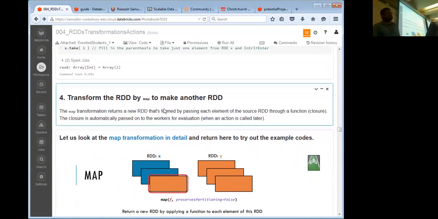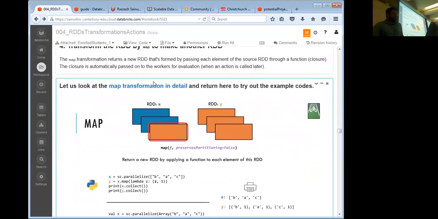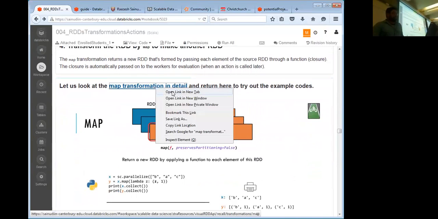Okay, so the next transformation, probably one of the most important ones, is map. Okay, so this is the map from MapReduce, right? So we will transform the RDD by map to make another RDD. And let's look at the map transformation in detail visually.